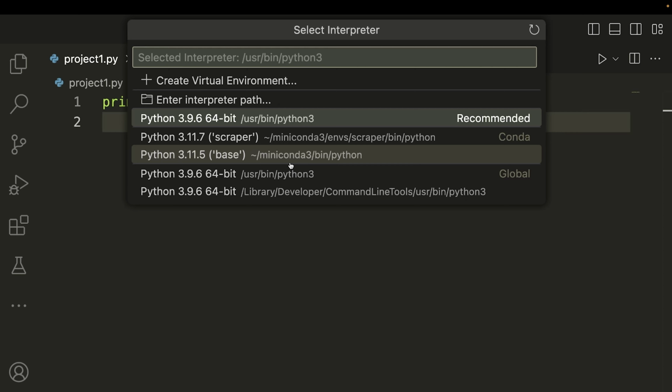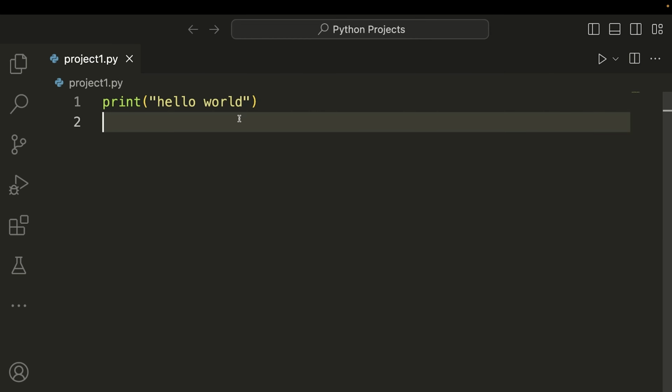Notice I have a lot. You can kind of ignore mine. I just have a bit more of an advanced setup than many of you will have on your computer. So make sure you select a Python version. And if nothing's popping up here, I'm going to recommend that you install Python again, because you should really be able to see this. So in my case, I'll just select the Python 3.9.6. Okay, so now that I've selected that, we should see the plus sign popping up.